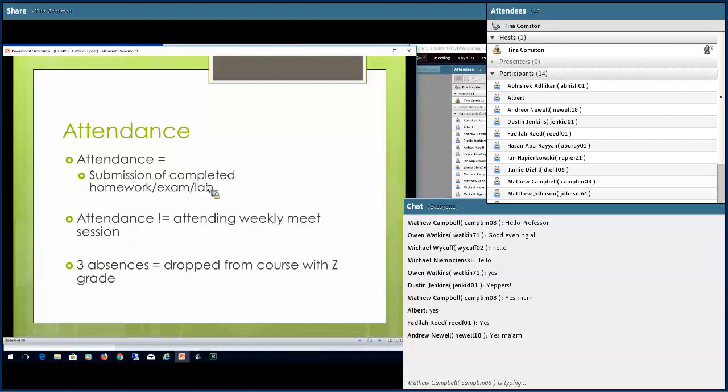Attendance. So in an online class, I can't physically take attendance and see who's participating in things. So attendance is equated to the submission of an assignment, whether that's a homework, an exam, or a lab. It is not equated to this weekly meet session, because the reality is it's very hard to participate in this weekly meet session. So the submission of completed homework, exam, and lab is going to be attendance, and it counts in the week in which it is submitted.